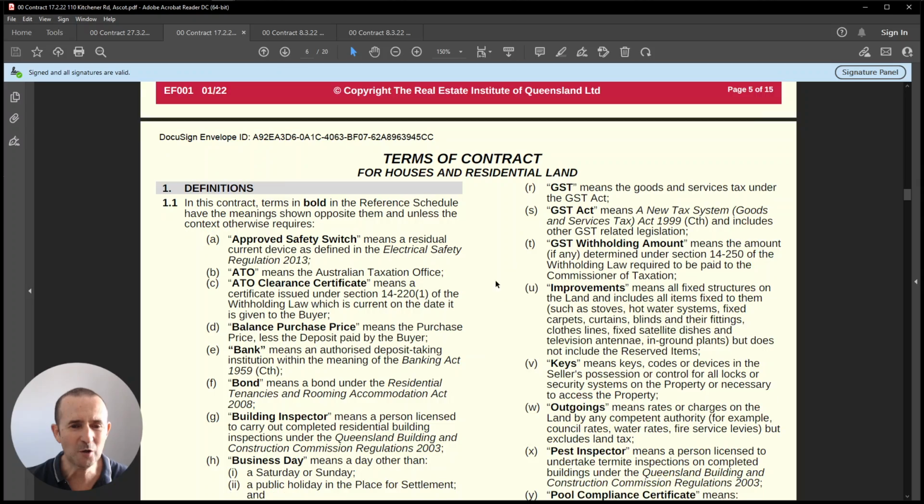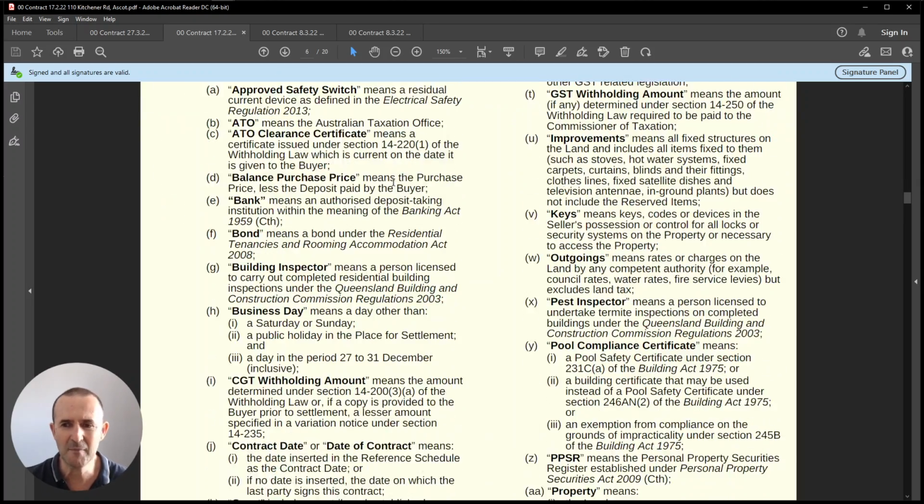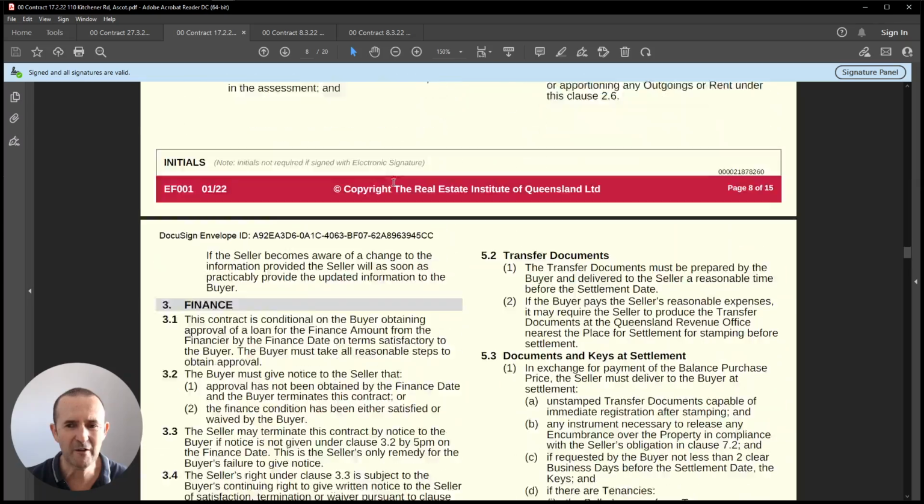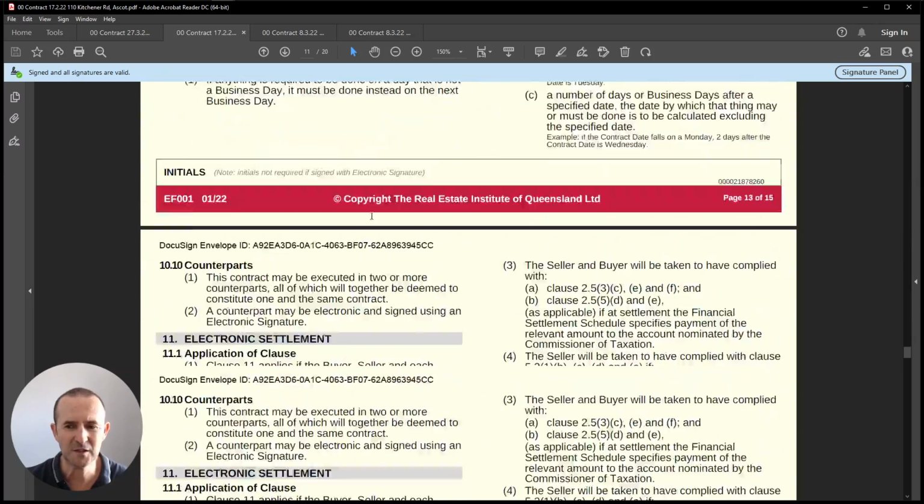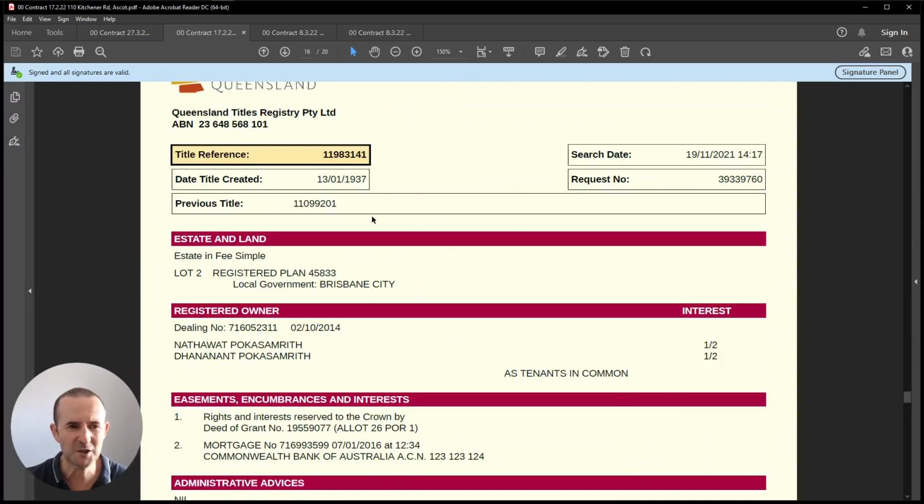And then here we go on to the terms and conditions of the contract. We don't really need to spend any time there, but just know that there are a few pages of those terms and conditions. I'm just flicking through those, you don't expect to see them.